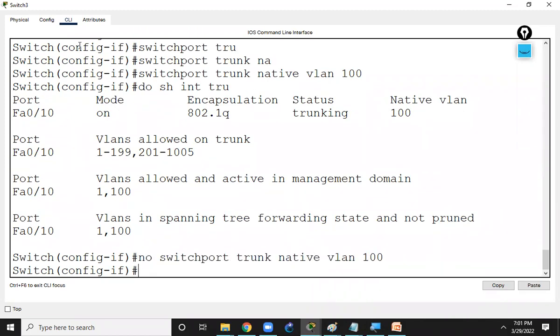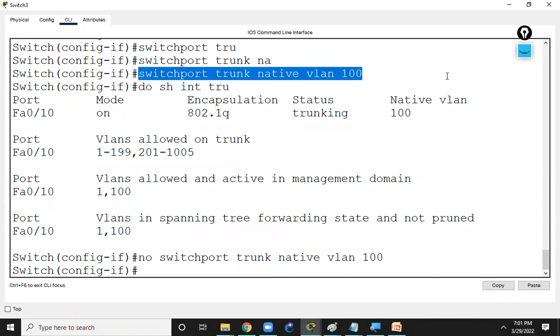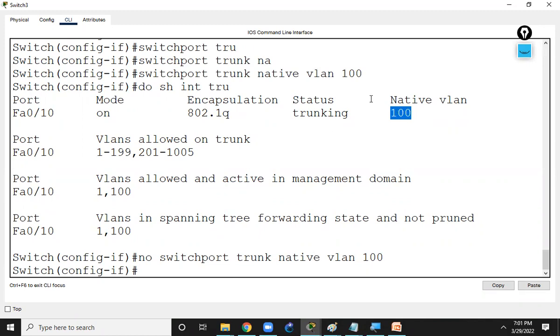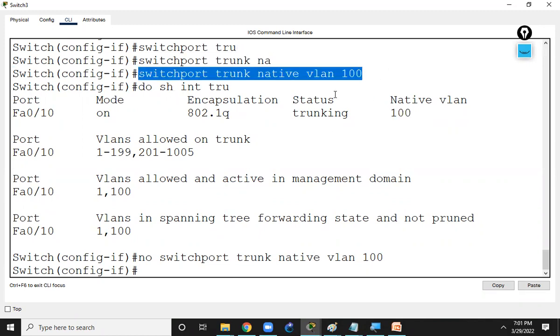Okay, so this is the command. After changing, you can see the native VLAN is changed to VLAN 100. Any doubts? Clear?